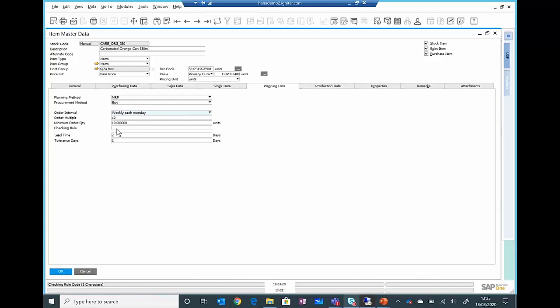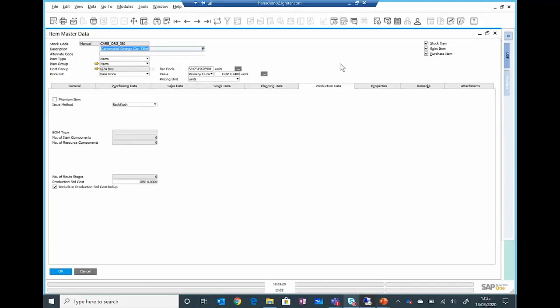And we also have some regular controls that you would expect. So what multiple do I order in? Is there a minimum order quantity? What is the lead time from the supplier? And what do we have in terms of tolerance days? So if we are 1 day away from the ideal order interval, do we go ahead and suggest that we purchase anyway? Over here, I'm not going to go into this in great detail, but there are some settings and visibility that you can have if you're a manufacturer, where you can actually see some details about numbers of components that will be made to make up this item and look at costs in terms of what it would actually cost you to make an item.